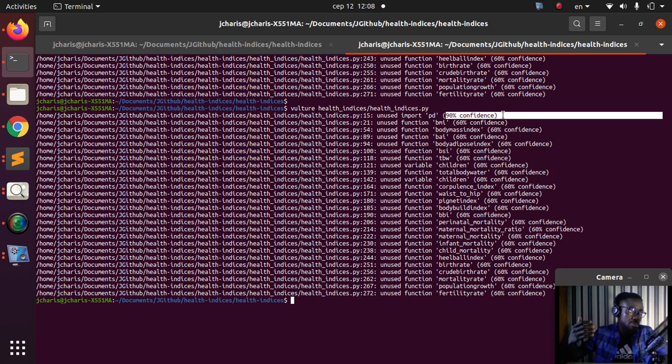So Vulture is a very nice package to help you know the functions you created and whether you use them or not. Just like in Go, you can't even compile it if you create a function and you don't use it. Okay, that is something very nice.